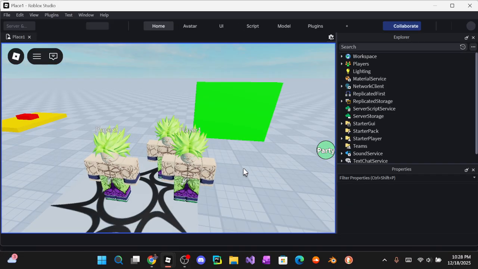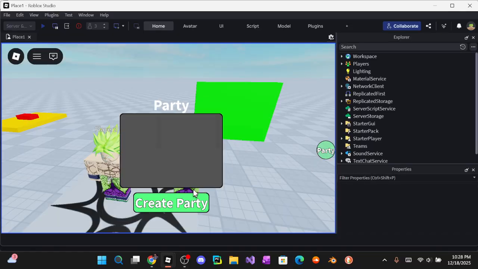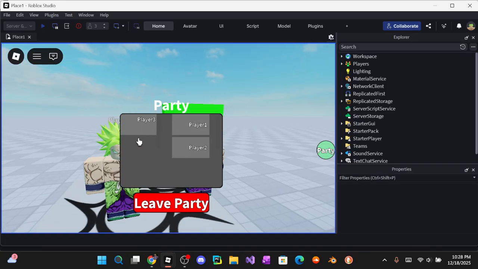So there you go. If I press party right here, nothing shows up. I'm not in a party at all. If I press create party right here, player 3, I'm the host. We should probably put on the side something like host.